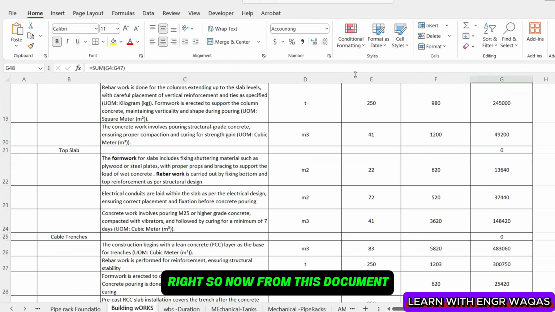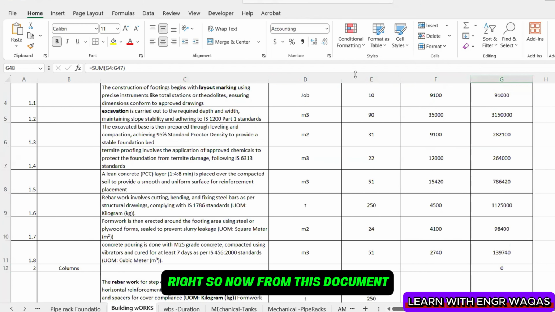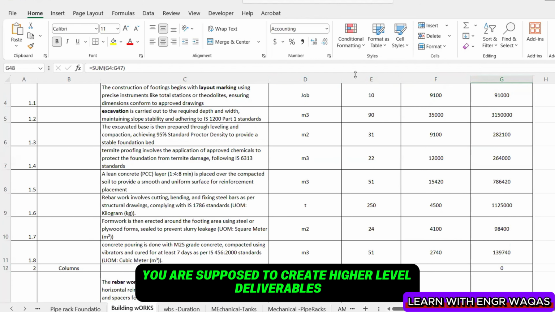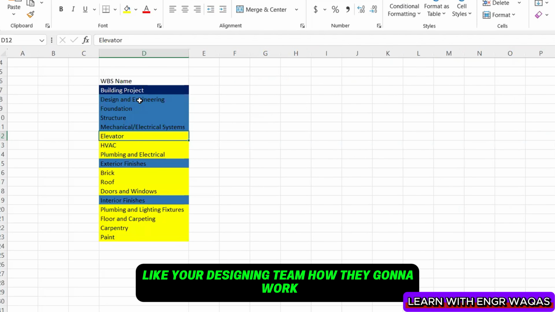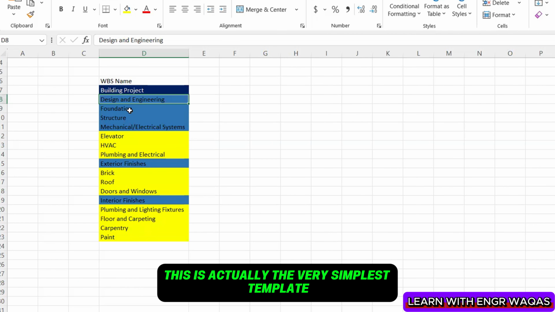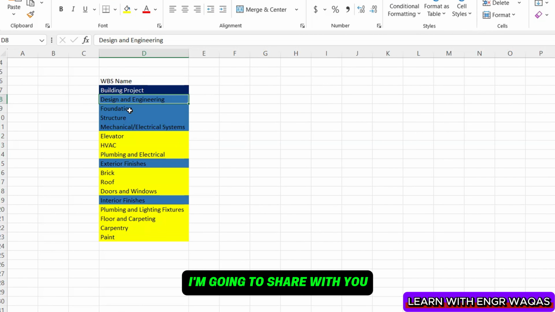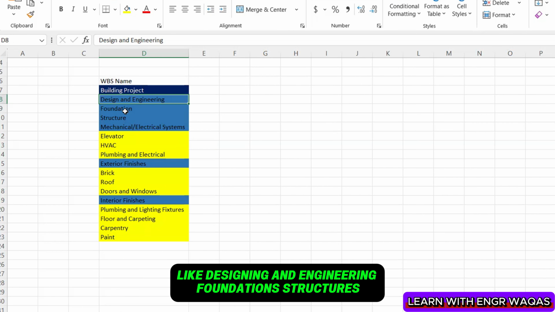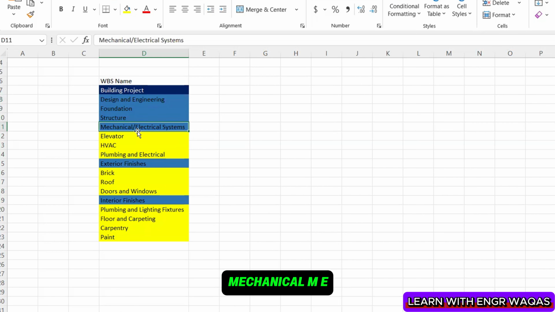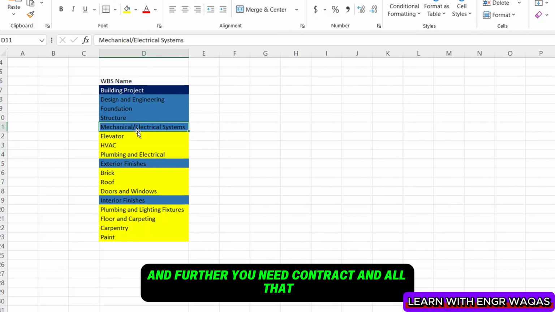$9.165 million, right? So now from this document you are supposed to create higher level deliverables, like your designing team, how they're going to work. This is actually the very simplest template I'm going to share with you: designing and engineering, foundation, structures, mechanical, MEP work, right? And further you need contracts and all that.